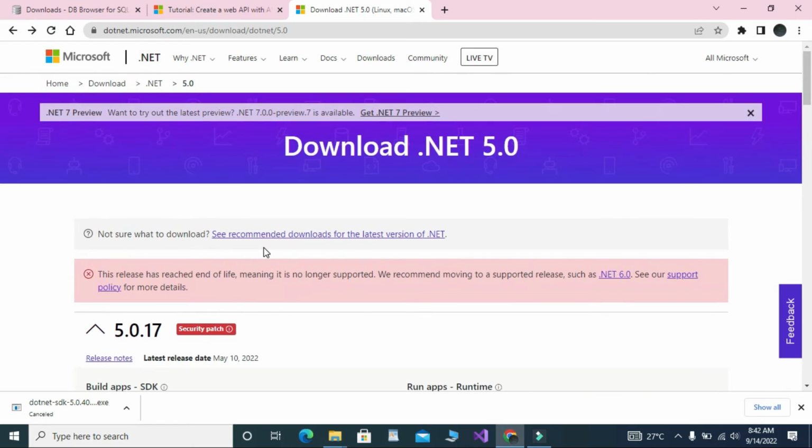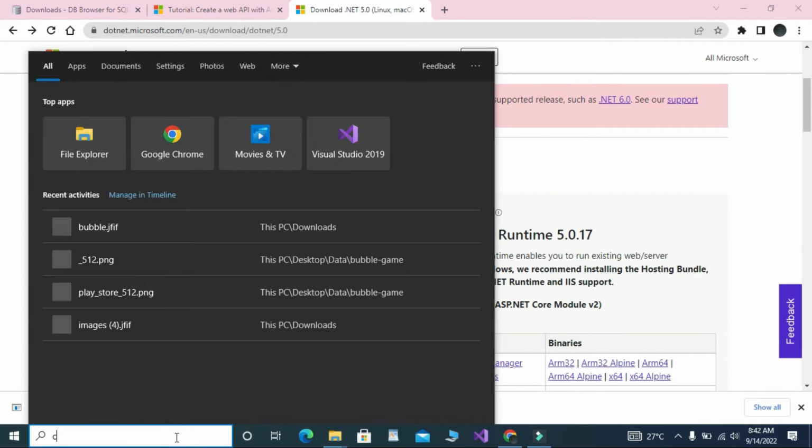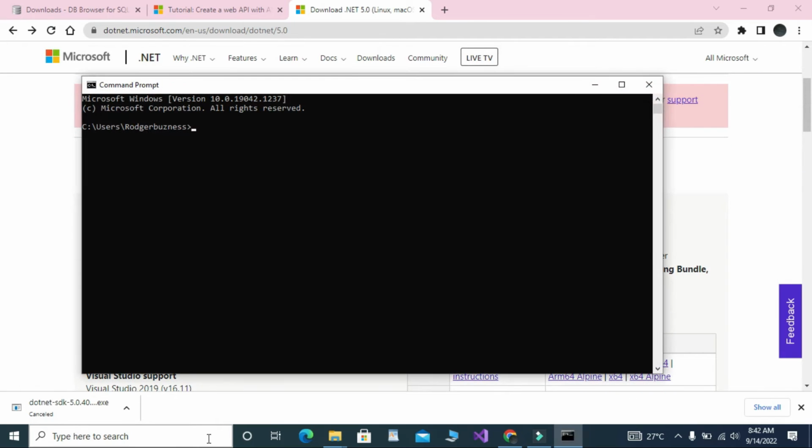So that's the version that we are going to use. I already installed it, so let me show you. In CMD, if you type dotnet --version, I think that's the command to see the version. So this is the version of ASP.NET Core that I installed on my computer. That's why I didn't install it, because it's already installed.